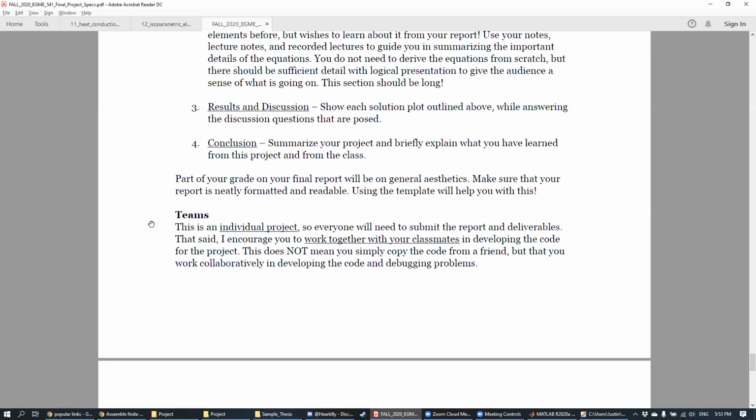Okay. But when I say work together with your classmates on the code, that doesn't mean that just one person works on the code and everyone else has pom poms just cheering them on. Okay. When I say work together, I mean everyone's working together on the code, bouncing ideas off each other, and simultaneously developing the code in parallel. So don't copy each other's code, because that's very obvious for me to see. But definitely discuss with your classmates and peers and bounce ideas off each other, because it's only going to help. Okay.